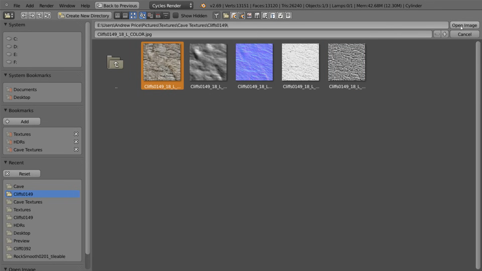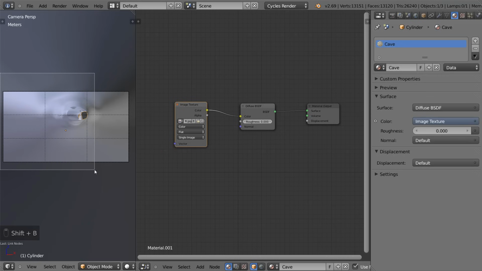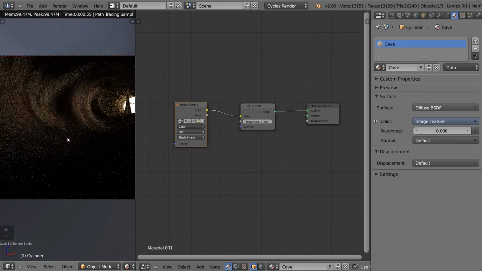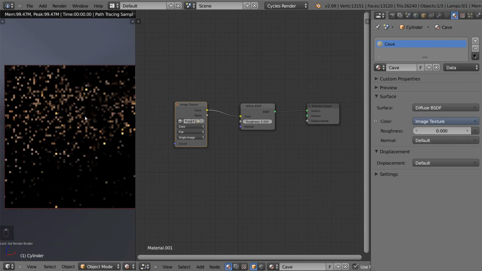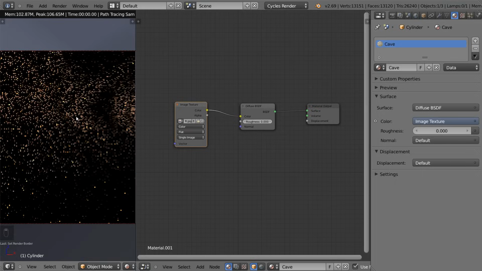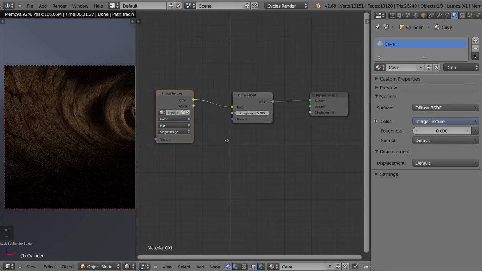So this is the actual texture. Load this in, and I'm going to connect this to the diffuse right there. And let's just take a look at how this looks with just the diffuse. There you go. You can see it's already starting to look like rock, even though we haven't got any displacements or any interesting modeling or anything like that. It's already starting to look like rock, which is good.